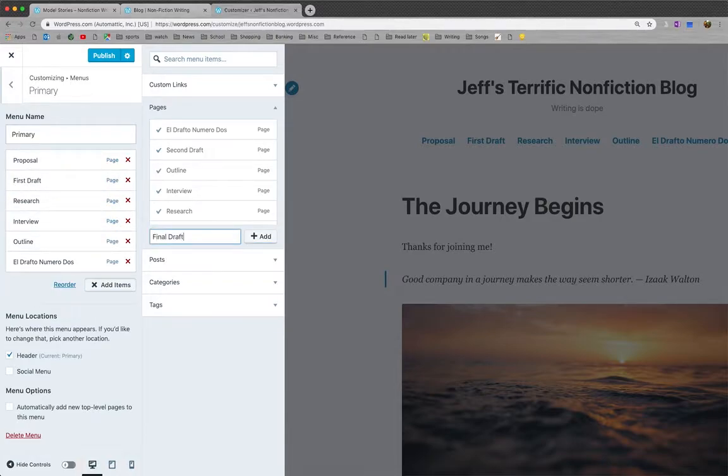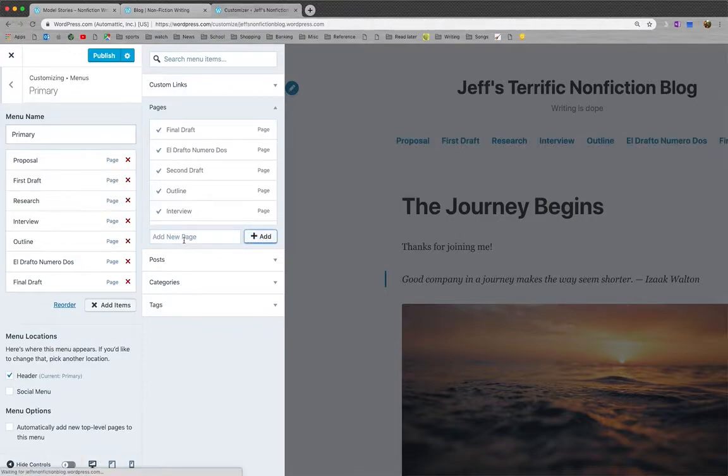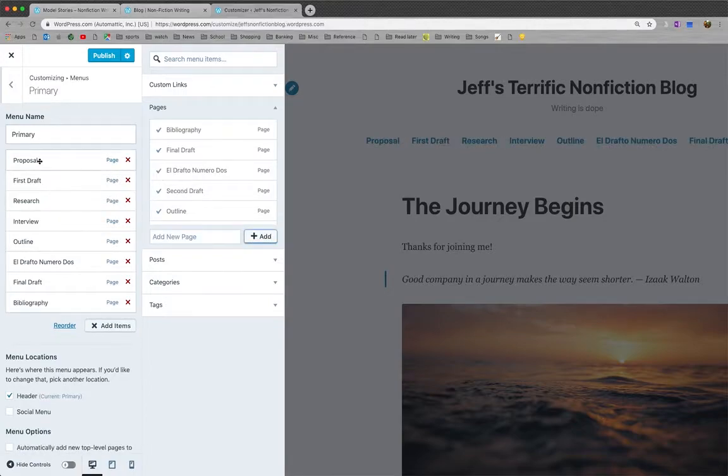You need a final draft, and you need a bibliography. So this is kind of setting up your online portfolio. That's how it should look in this order here: proposal, first draft, research, interview, outline, El Drafto Numero Dos, final draft, bibliography. Please put it in this order, it makes it easier for me.